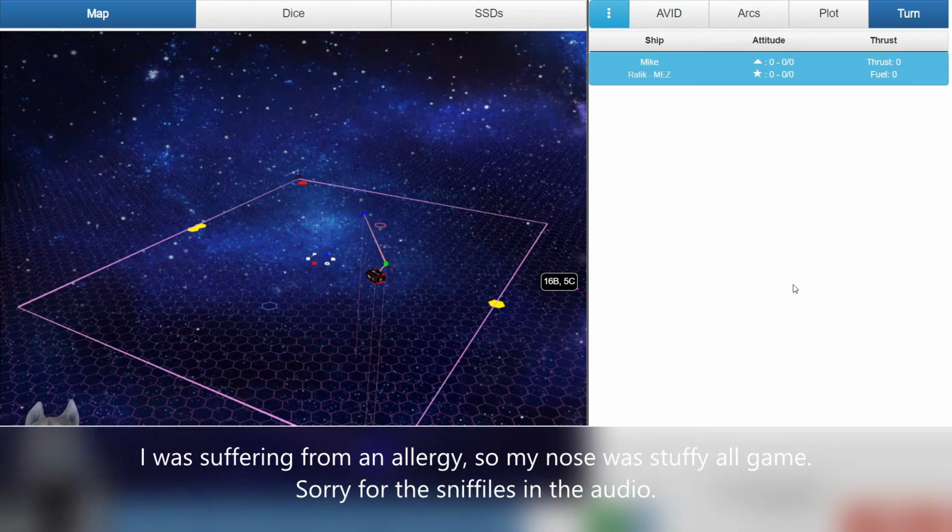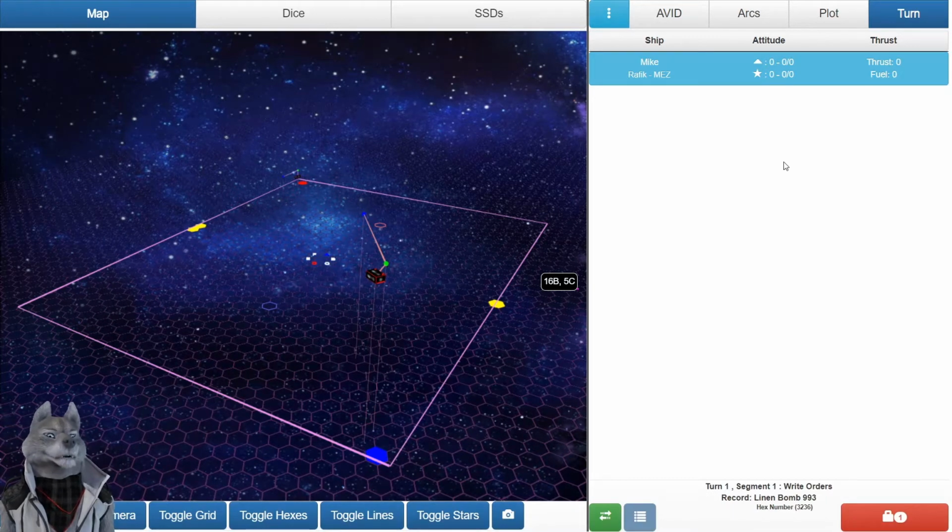So first thing is write orders. This is primarily setting up your pivots and rolls and thrust. On the turn page, you see where it says attitude. That's nose and top, so your pitch and roll. The first number is how many windows you're pitching or rolling, or how many you have left to go until it completes. The next will tell you which segment you're on and the total number of segments that it'll take.